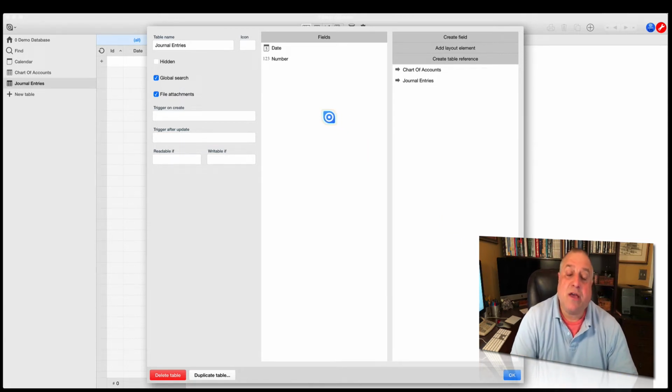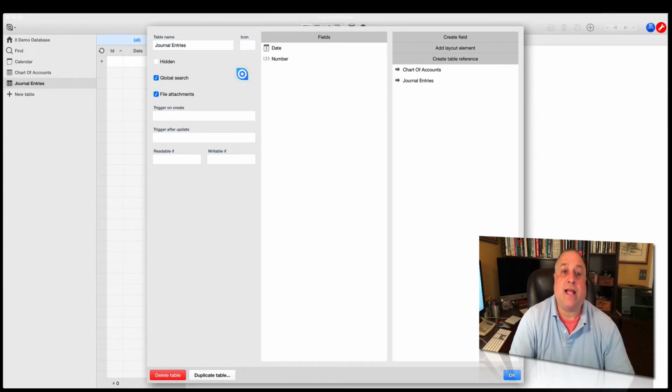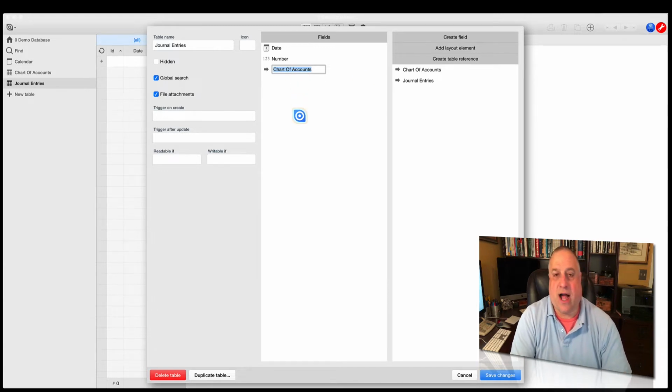But back to the topic at hand, linking tables. As I mentioned, the relationship, the link, begins in the table asking the question. The journal entry table wants to know, what account do I use? The answer is in the chart of accounts table. I grab, click and hold, the chart of accounts table and drag it over into the center section, the fields column.